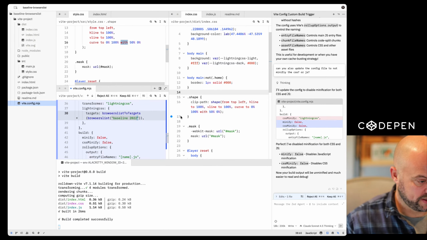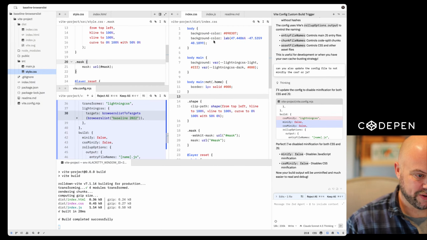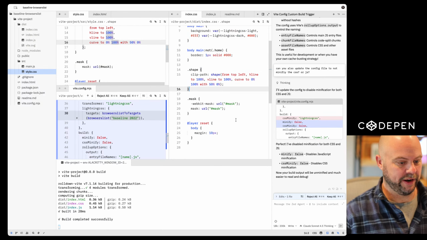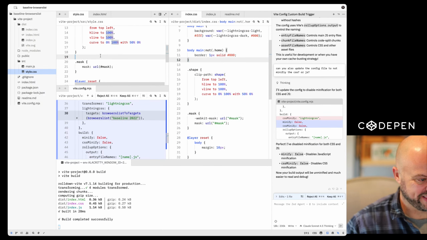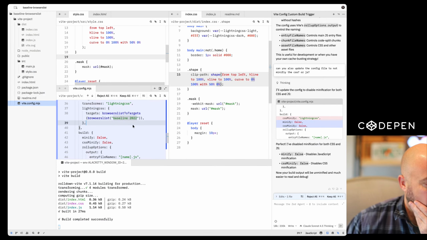So what about 2022? Are we going to get nesting back? Nope, we don't get nesting, but we get a little bit less color manipulation stuff and whatnot. And nobody's even touching layers because I don't think that's a particularly polyfillable thing. So that's fun. We have this going now.